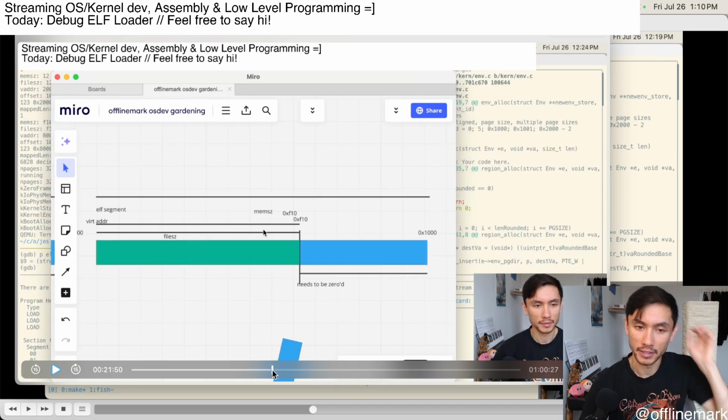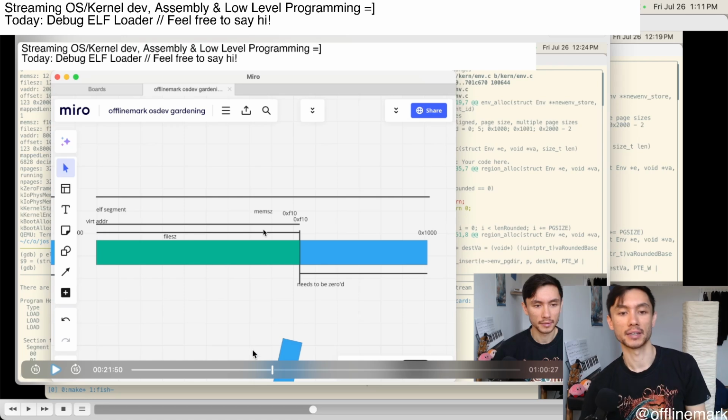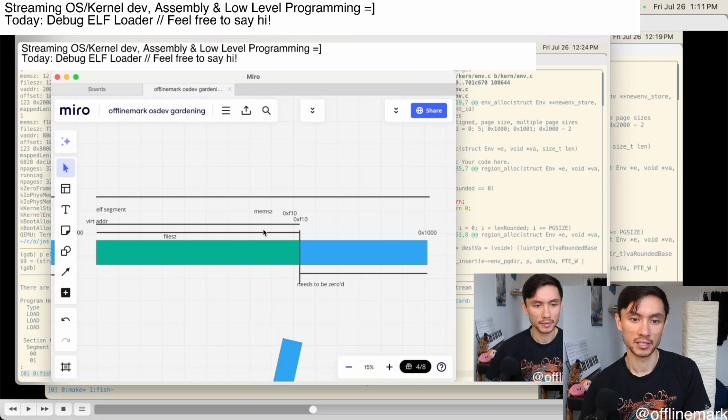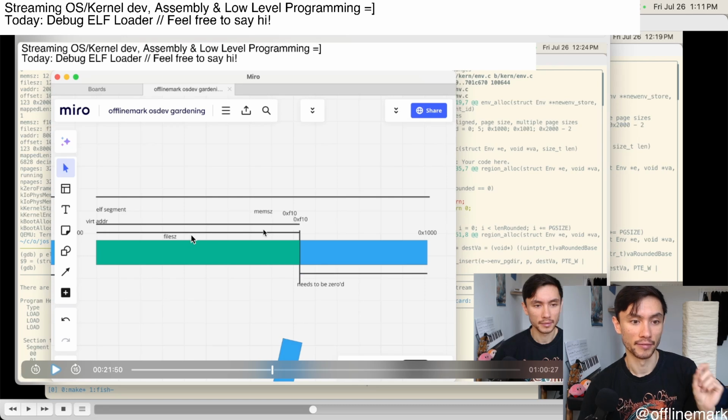And then I updated my mental model and my image with the actual data from this specific program header, this specific load segment, in which case the file size and the mem size are actually equal, just to have a more concrete understanding of the exact situation that is happening.